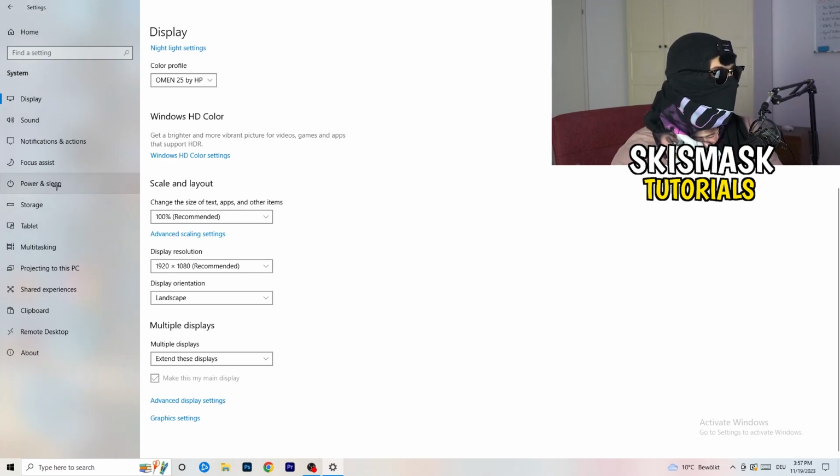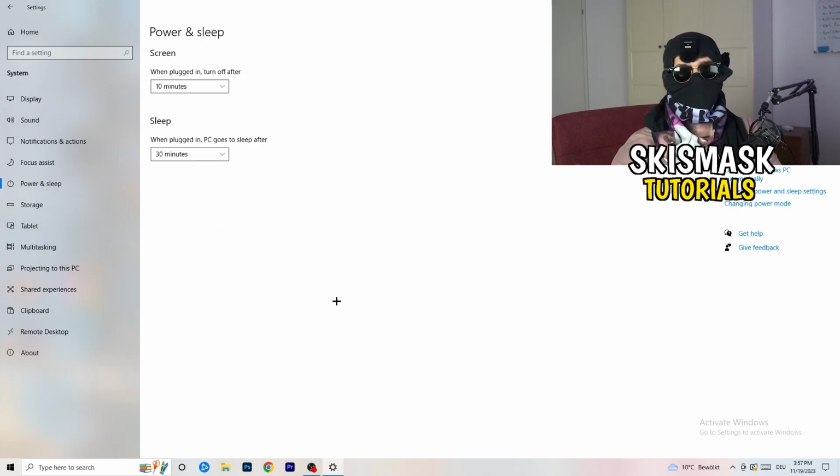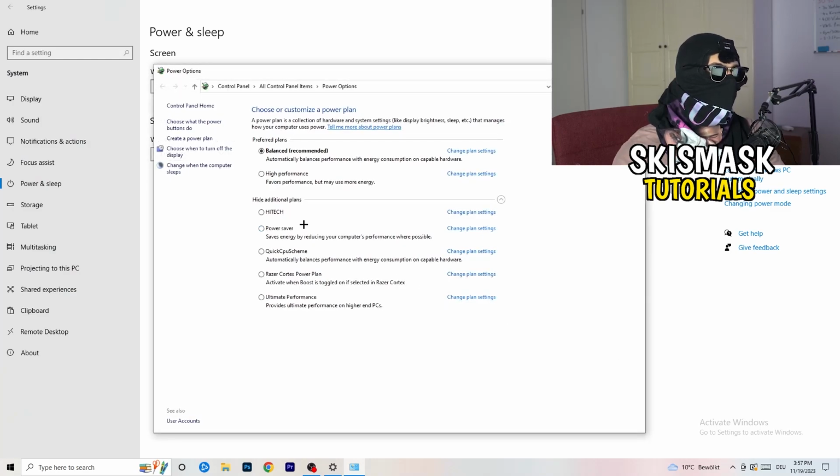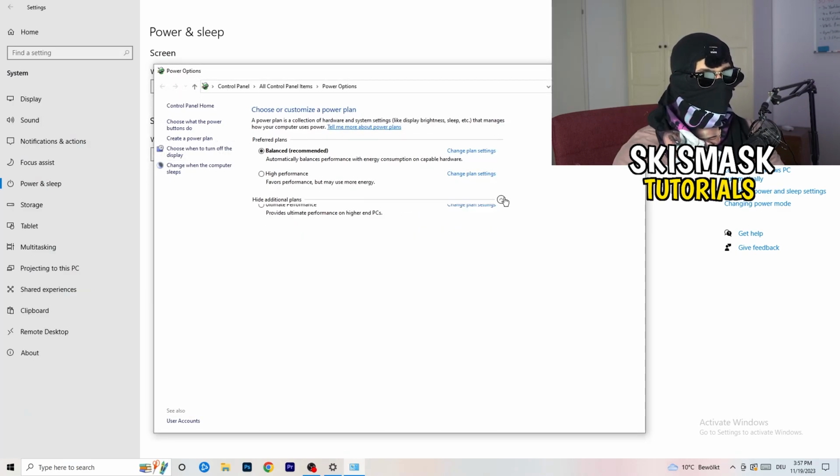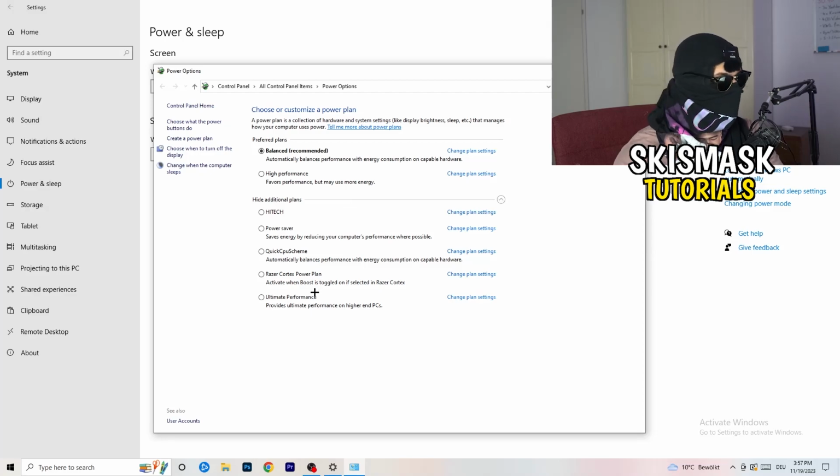Next thing is going to be to go to power and sleep. Power and sleep is really simple. I want you to basically go to the right-hand side where it says additional power settings. Now you need to click on this little check mark also. You have now 6 options. For me, it's working best at balanced.